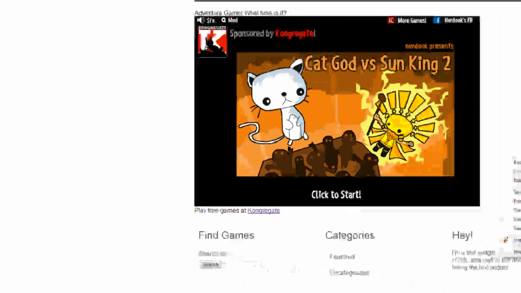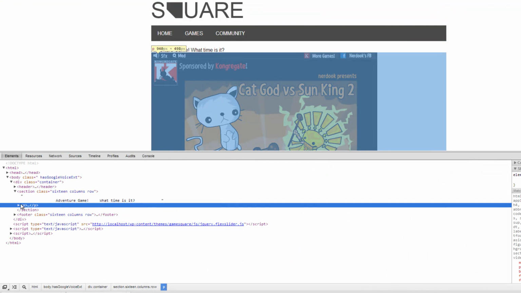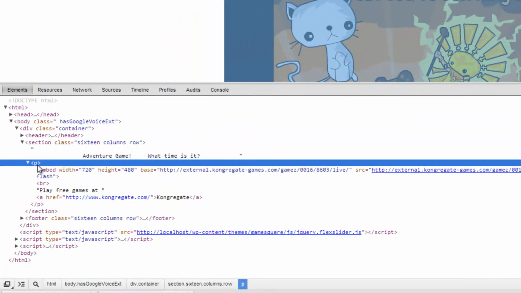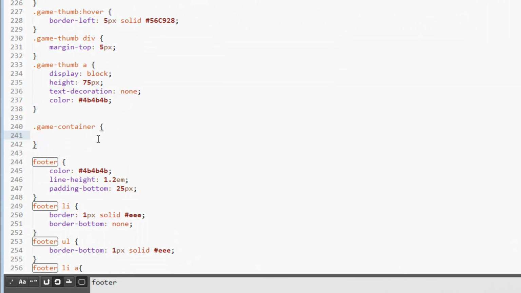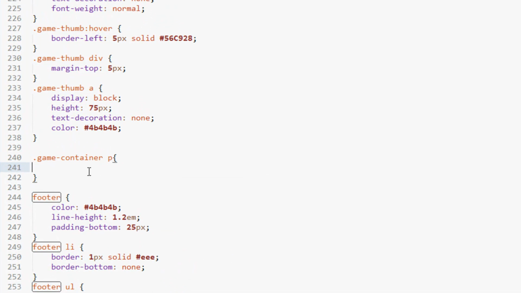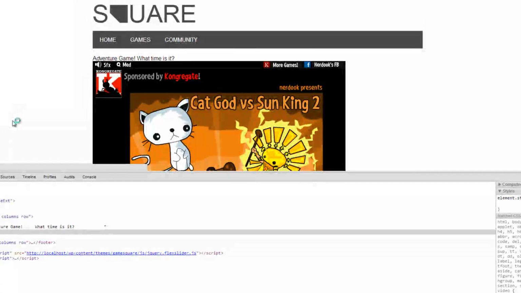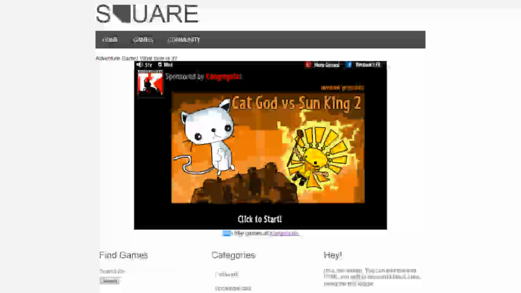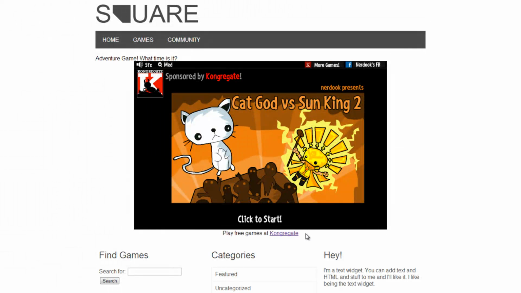If we right click in here and go inspect element, you'll see that WordPress automatically adds a paragraph tag around the content. So we can use that to work for us here. I want to say paragraph tag, and then we'll say text align center. If we refresh, see that put the game in the center of the page, as well as any content within that, which means this as well.